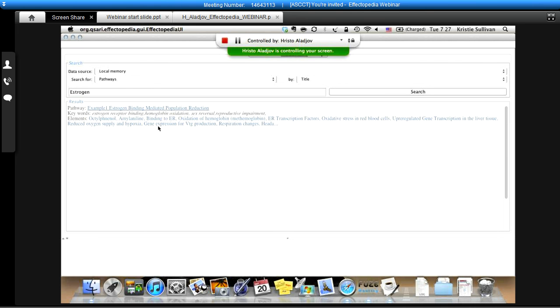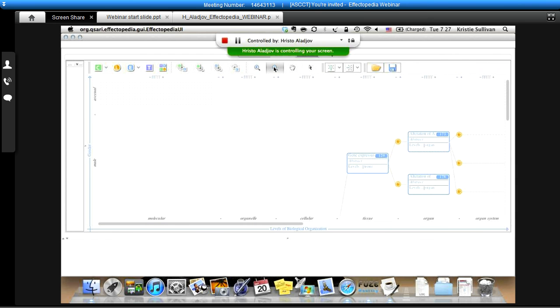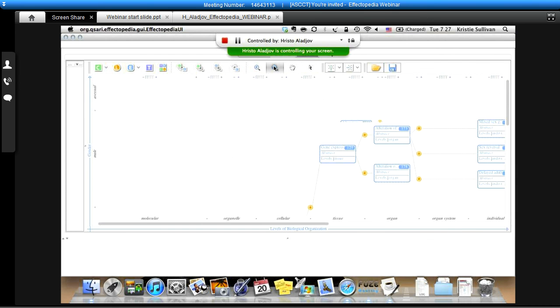We can see some keywords and some fragments of this pathway, what is actually composing it. If I click on the pathway, I'm loading it into the viewer, and this is also an editor.